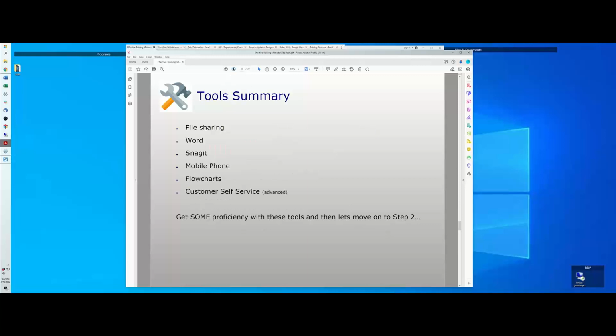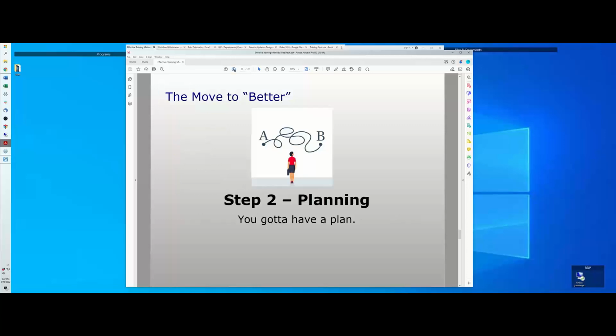So that's my 6 tools: file sharing, Word, Snagit, mobile phone, flowcharts, and the advanced one is customer self-service. So you really need to get proficient or add some of these tools to your toolbox before you move on to the next step. And the next step is implementation. That's where we're going to make the move to better. We're going to go from A, the old way of doing things, to B.